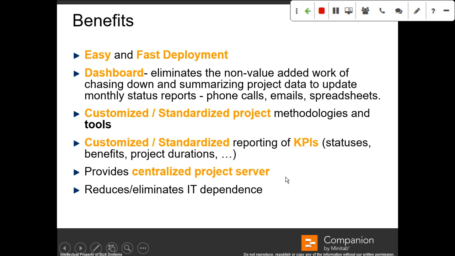It also provides the centralized project server, whereby you do not need to host another project server particularly for this project purpose. Because it will be hosted in a Microsoft Azure cloud system, it is a very secure and centralized project server. And then with that, you can also reduce or totally eliminate the IT dependency.